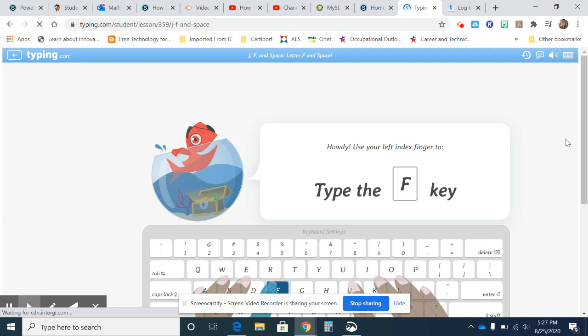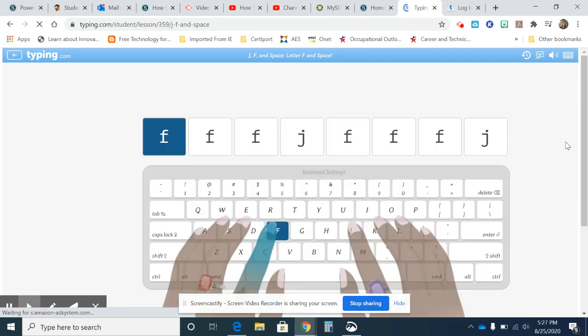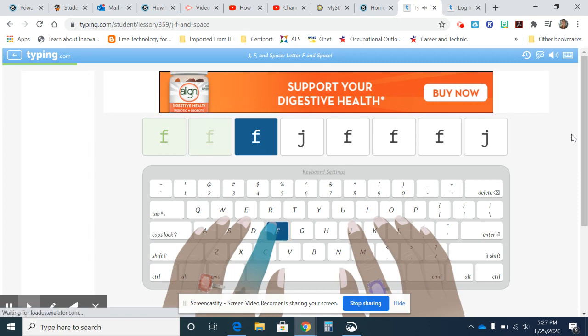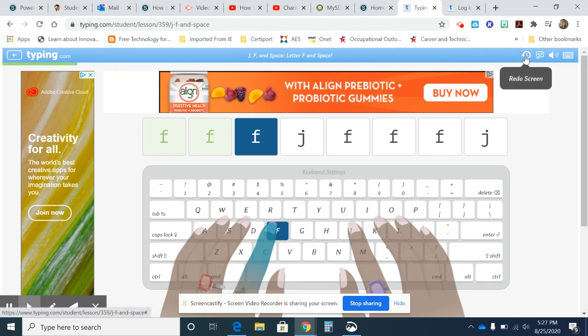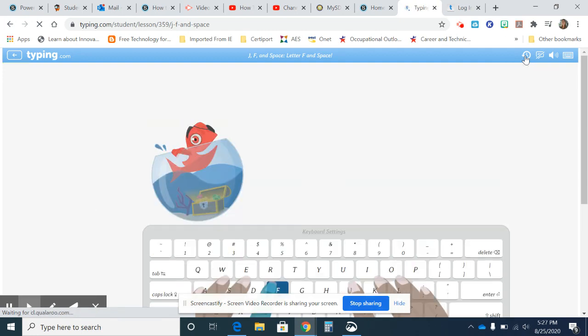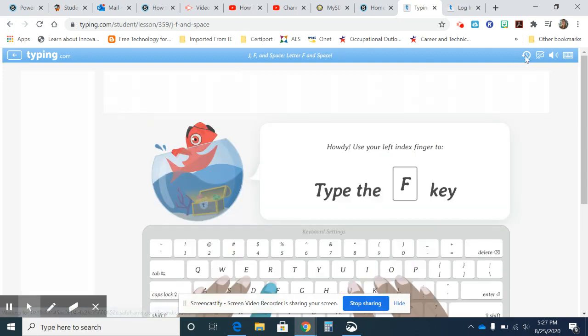Now, if I work on something and let's say I start typing and I'm like, ooh, I messed up. Ooh, I messed up again. And you're just like, ooh, I'm not doing so good. Well, up here, you can see we have a redo screen. I'm going to do that. And I get another chance.